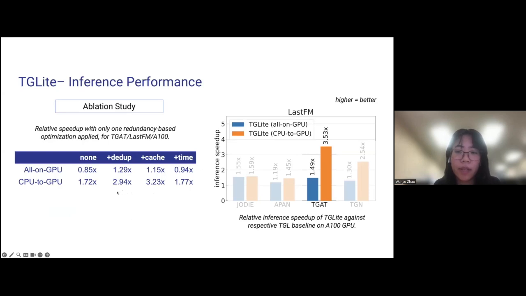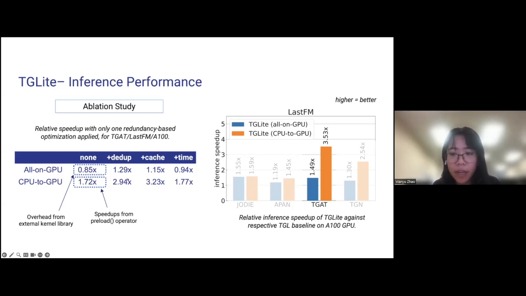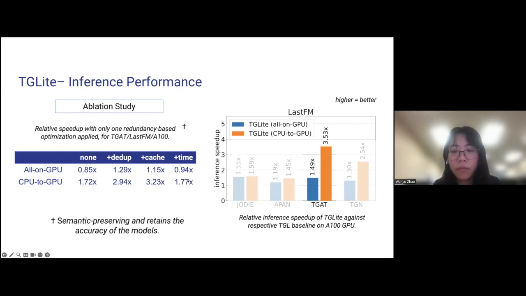To get some more insight into this, we conducted an ablation study on the redundancy-based optimizations by applying these optimizations one at a time. Before applying any of them, we see that there's a bit of overhead, which we found is due to external kernel library calls. But we also have speed ups thanks to the preload operator. With the optimizations, we see that we can get much better speed ups, with duplication and caching being the better ones, as they help minimize expensive calculations like self-attention. One thing to note is that these optimizations are semantic preserving, so the accuracy of the models is retained.